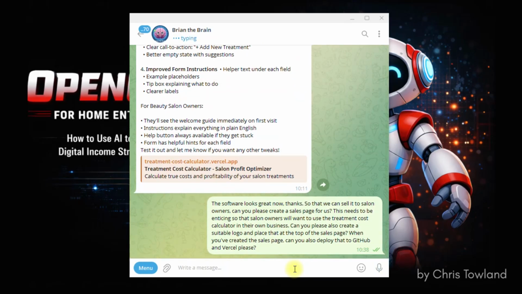So let's get Brian working on that. As you see, again, nothing majorly technical in there. I'm just giving it my own ideas. If you hadn't got any ideas at all, you could just say, go ahead, create me a sales page, and it will go and do that.